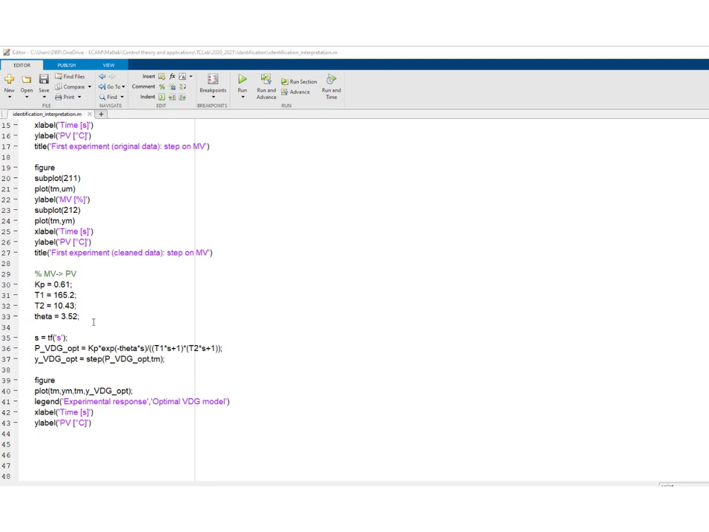So these are the parameters that we have identified for our Van der Grinten model structure, and now we can construct the transfer function itself. So first of all, we have to define the S variable. This is how this is done, and this constructs here our Van der Grinten model. Again, two time constants, t1, t2, and a delay. And what we can do now is obtain the step response of our Van der Grinten model, right?